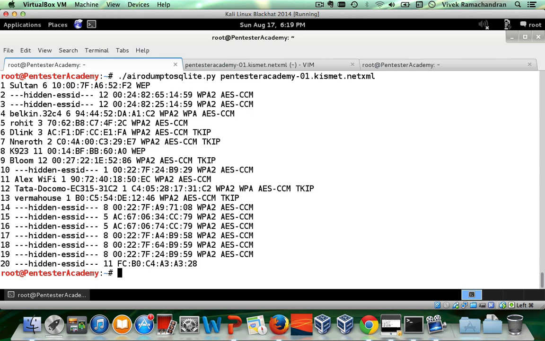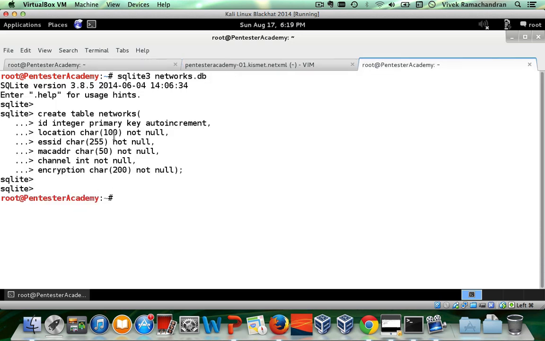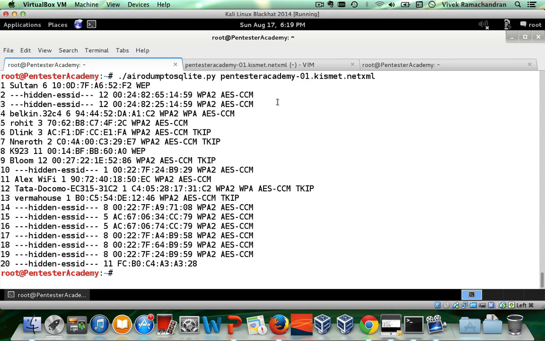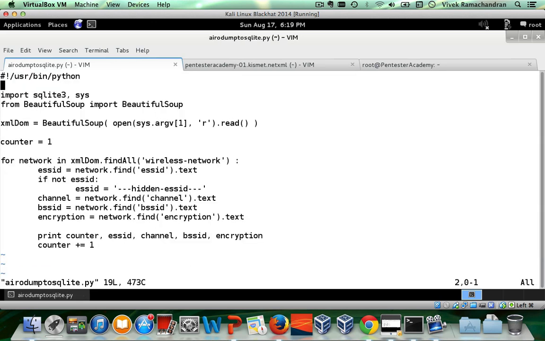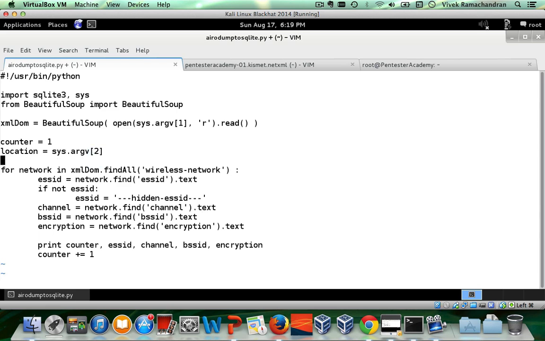Now the next step is pushing this into the database based on the schema which we have created in here, right? Remember, we have an extra location tag which we might need to take in as input. So let me do that. Let me actually add a little location here, which is sys.argv 2.